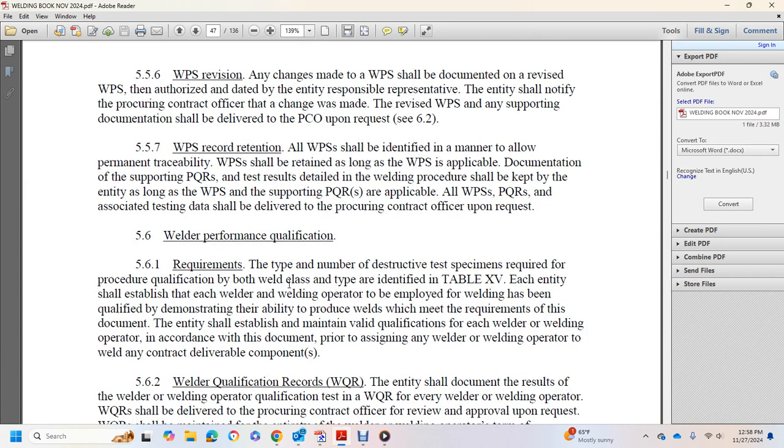Welding performance qualification requirement: type and number of specimens for the procedure qualification, over both the welded class of the type identified over Table 15, with each evidence established for each of the welder operators employed with the welding to demonstrate the ability to weld the procedure, which meets the requirements of this document, and is able to maintain a valid qualification of each of the welding operators with the documentation prior to assigning any welder operator to the welding of any of the contract deliverables.